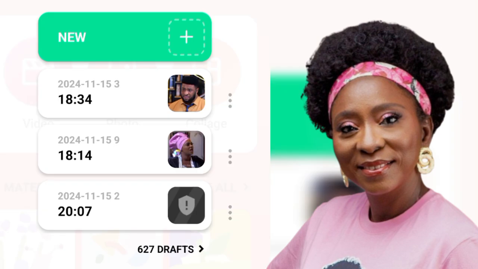So starting point, we will need to click on this section that says video. When we click on that, it brings us inside here. Now, of course, you can see I have a lot of drafts in here because I'm always using INSHOT.